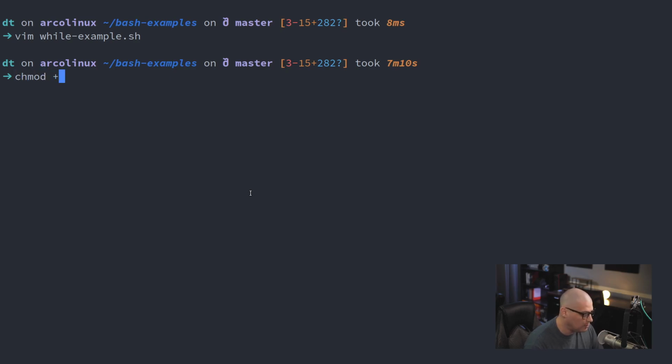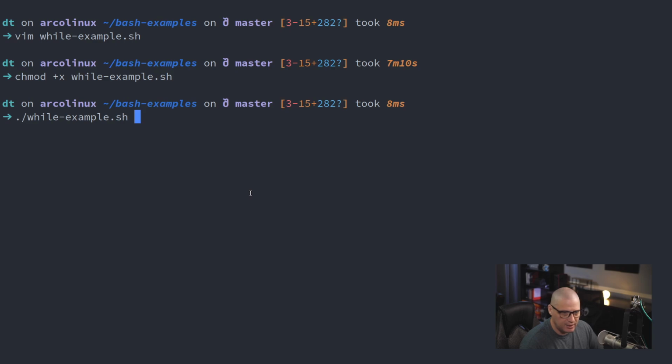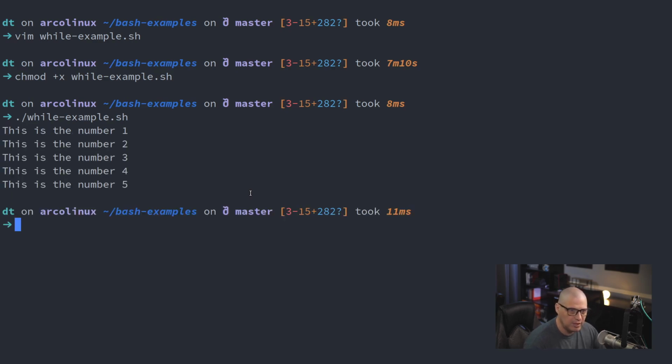Once again, I will chmod +x to make our while example script executable. And now, ./while-example.sh to run the script. And you can see the while loop works as expected. So we get, this is the number 1, 2, 3, 4, 5. And then on the 6th time, of course, it doesn't meet that condition anymore and the while loop ceases to run.